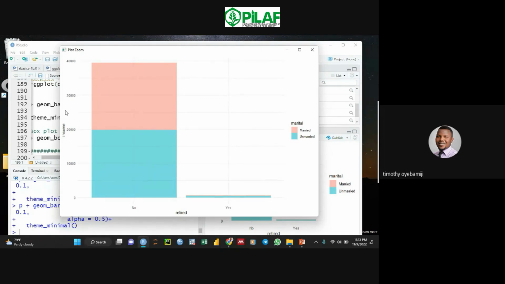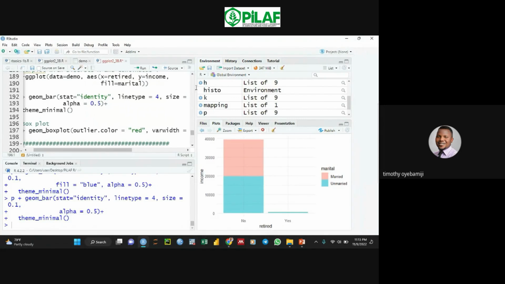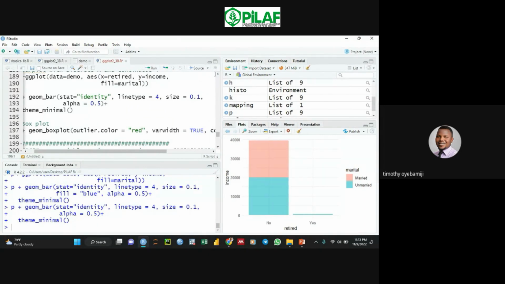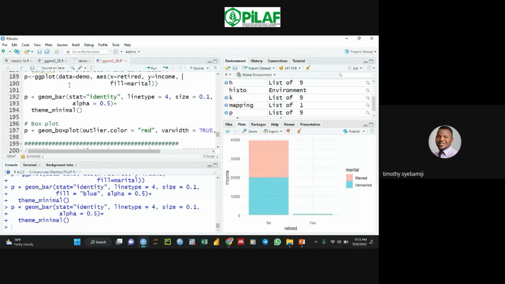So are we good? Are we satisfied? Please let us see the script that you used in plotting. So ggplot, data equals demo. We have the x-axis, the y-axis, then the fill is marital. I removed fill in the geom bar, so it won't conflict with the fill here. That's why we are able to do this.